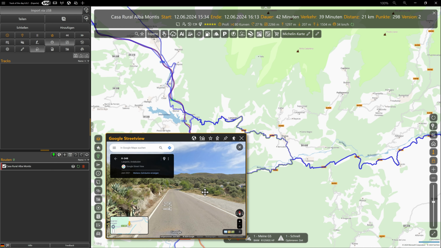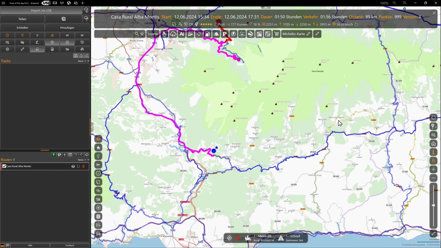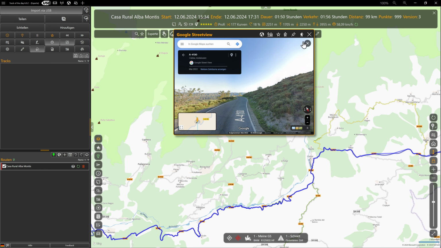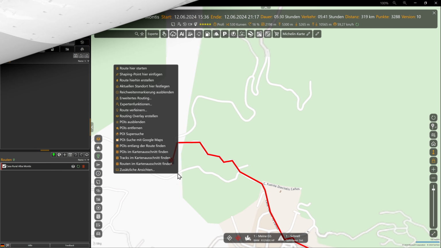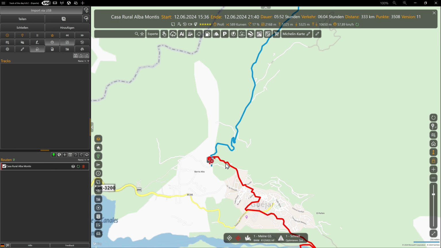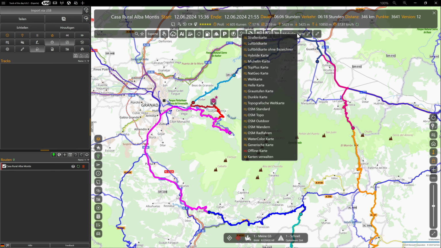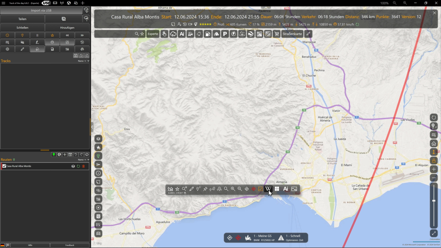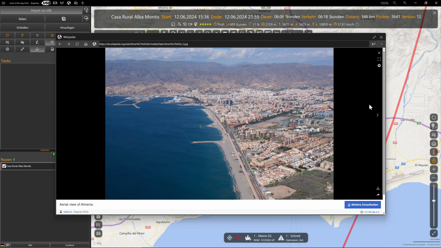If you want the research to be a little more sustainable, you can also create POIs and use them later to create routes. Whenever we want to know more about a city or place, we click with the left mouse button and look up what information we can find in Wikipedia.